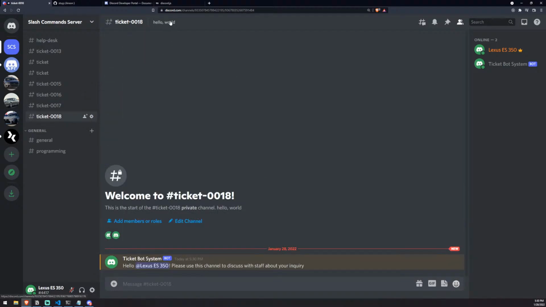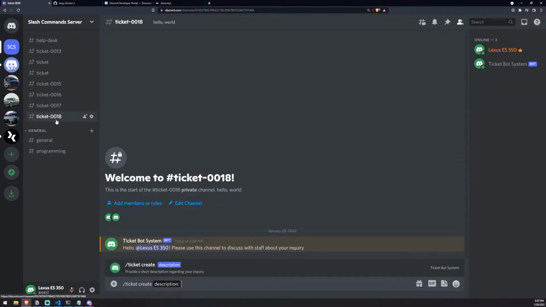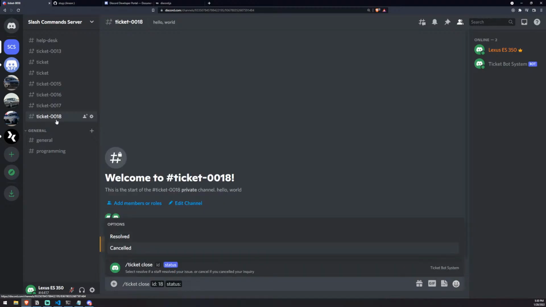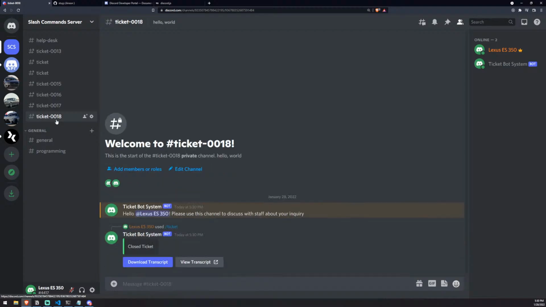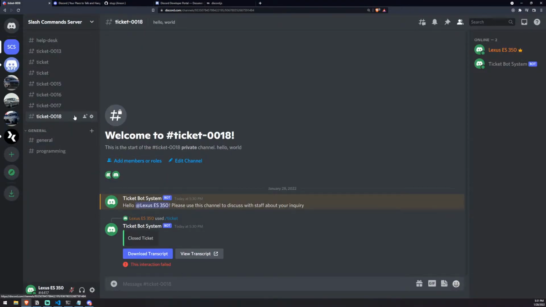Let's create a ticket. Okay, hello world. Okay, now if I were to close the ticket here, at number 18, let's see. Now you see, I can still see this, but a regular user wouldn't be able to see it. You know what I mean? A regular user would not be able to see these buttons.